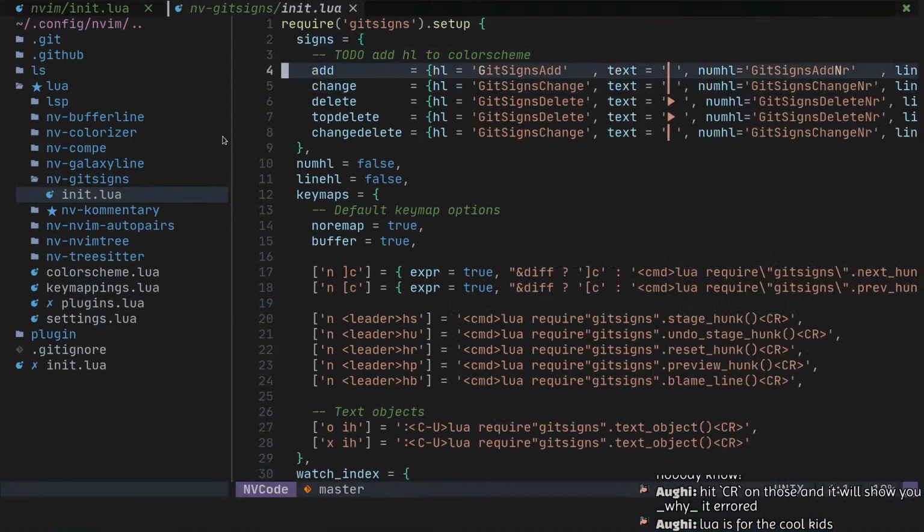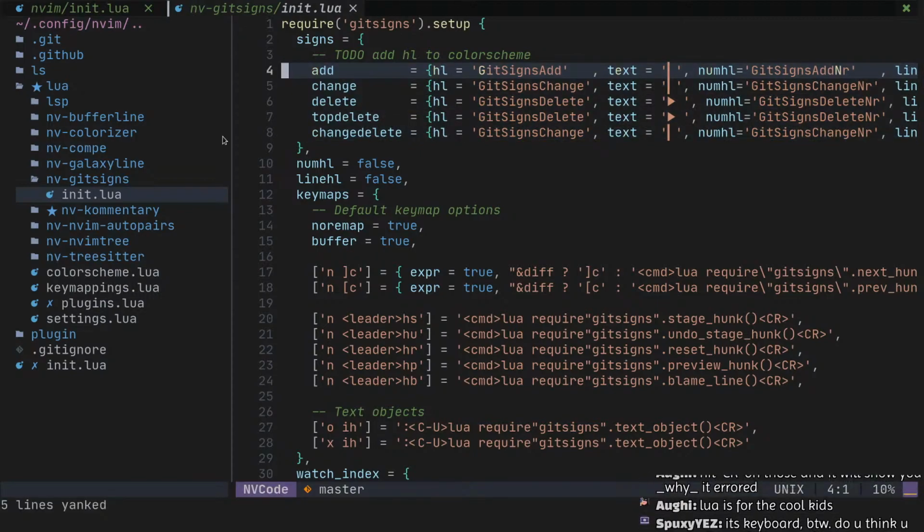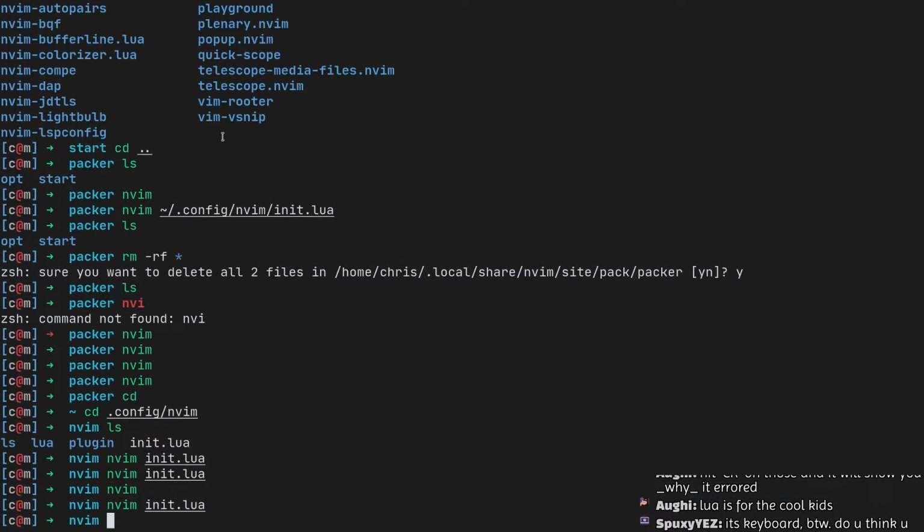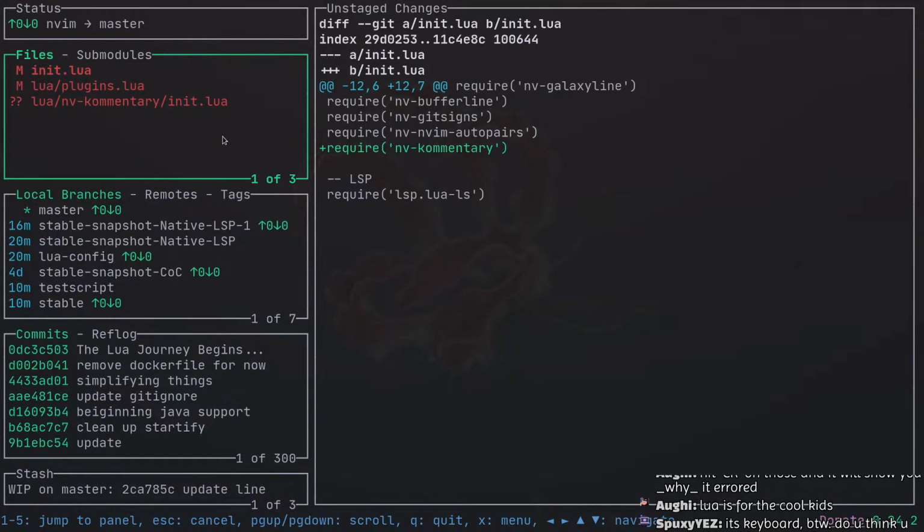So what I want is these highlight groups to be colors that are not white. So we're gonna go, first of all, let's just push all this stuff up.